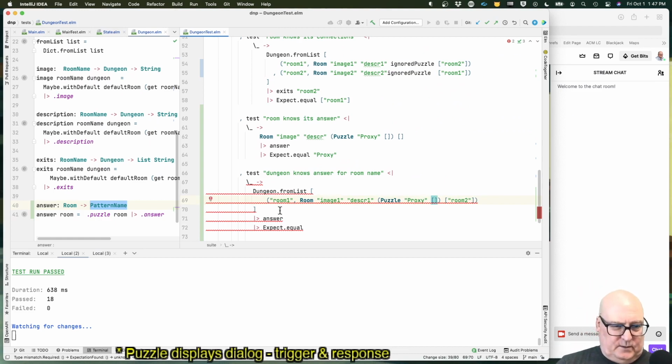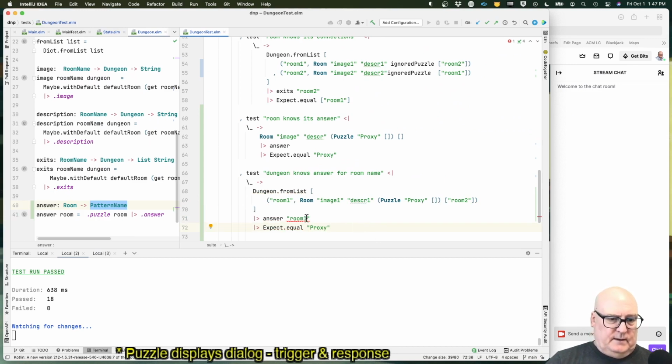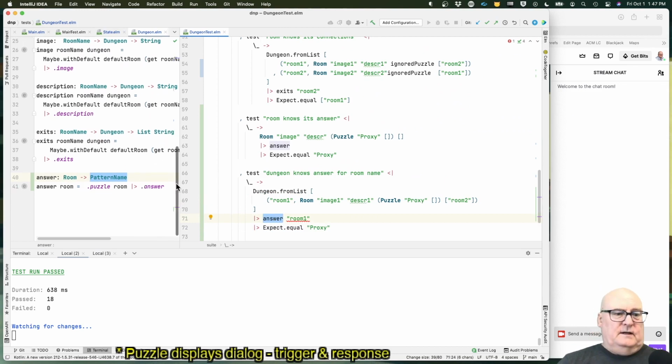Okay, so what's your problem? Lambda nothing goes to dungeon.fromList. Well, we want to answer for room 1. And we expect it to equal proxy. Okay, well that's not bad. Okay, so answer doesn't exist yet. It exists on room but not dungeon.